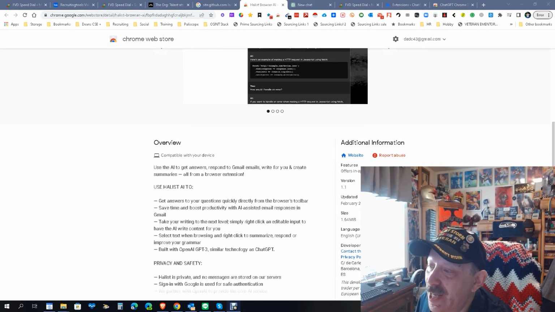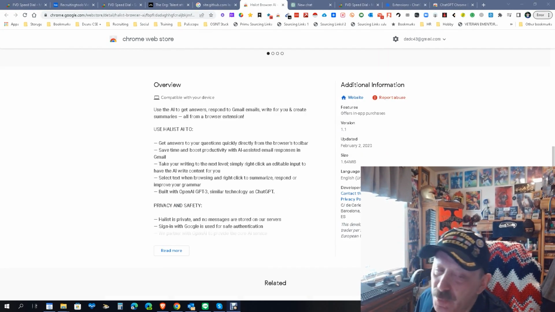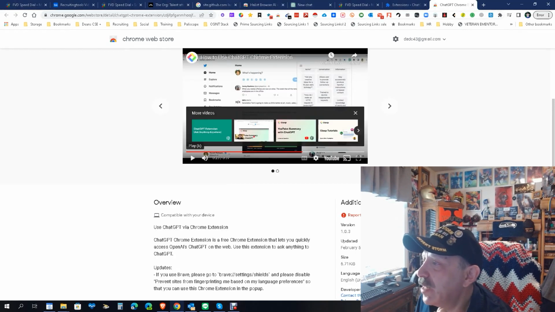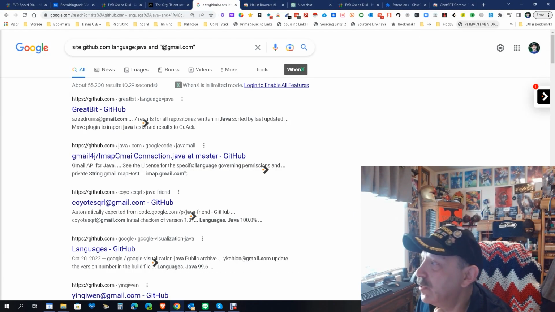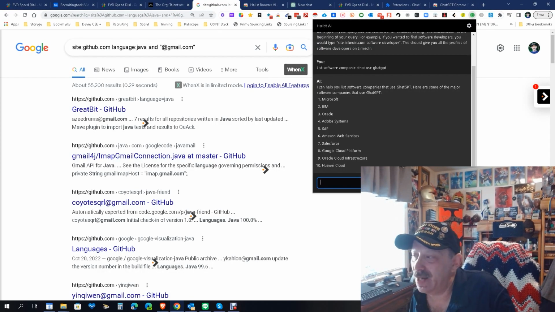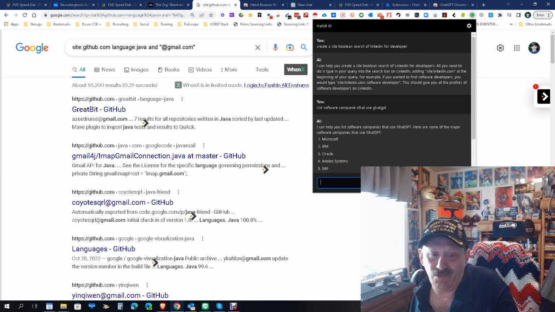Basically, it's ChatGPT or a ChatGPT-like tool. So it's right here. You can find it in the store under Hey List Browser AI, and I'm going to go ahead and check it out. Let's just go right here, and it sits right there. So you just basically open it. Now, as you can see, I've already done some searches in it. It's pretty cool. It's just like ChatGPT.